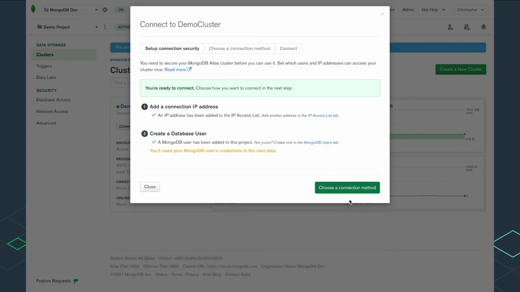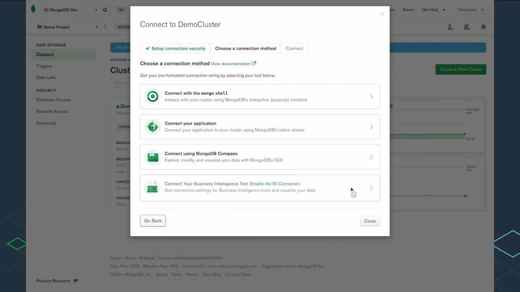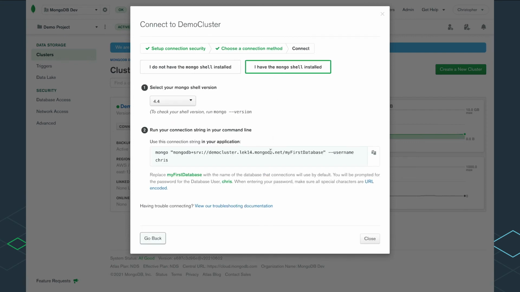Once I have both my network access and database access configured, it's simple to follow the prompts to connect with the method I prefer. For example, I might want to connect with the MongoDB shell, and here I just have to copy my connection string and paste it in my terminal.